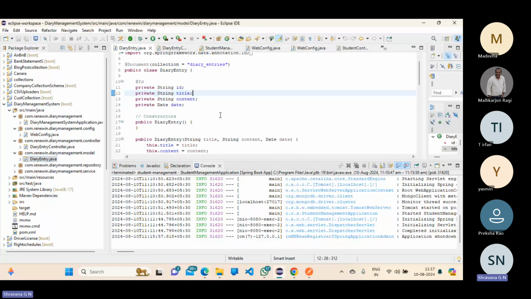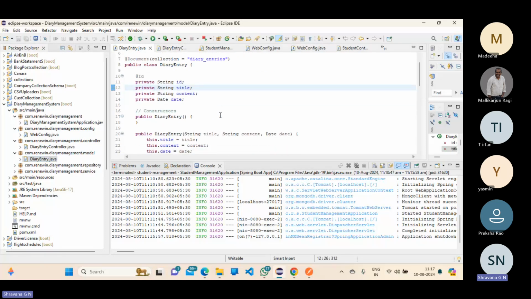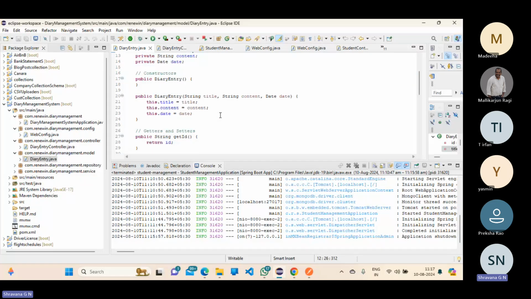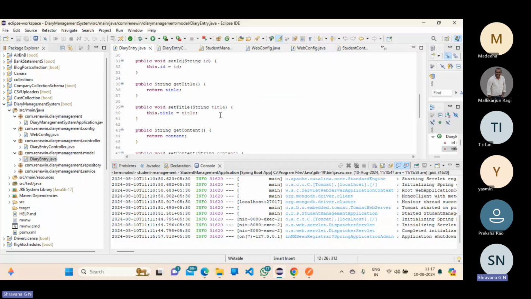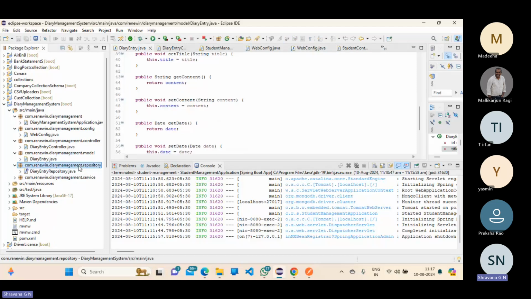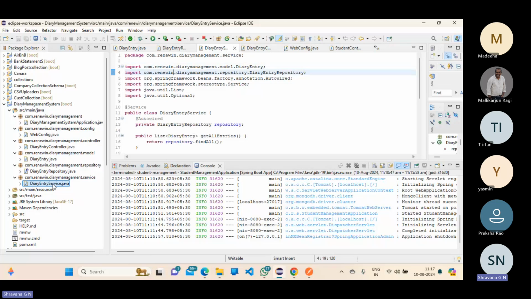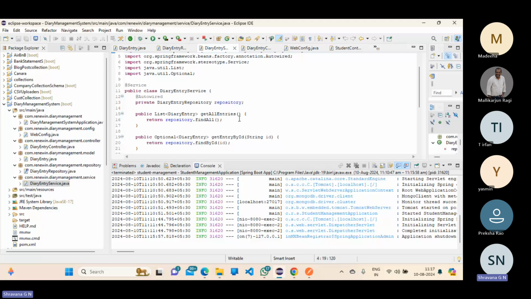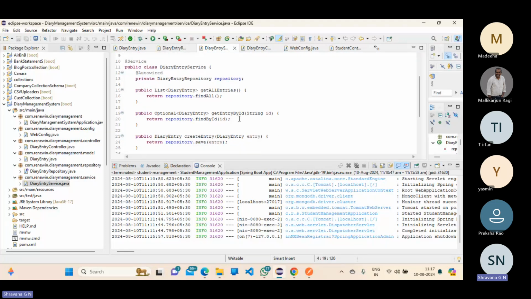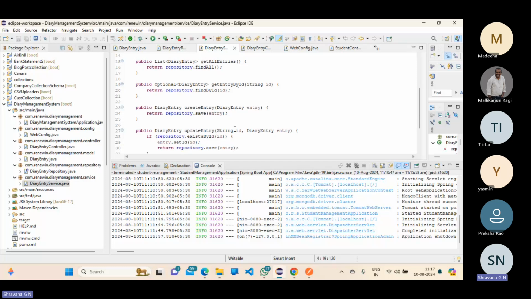In the model, I have written the get and set functions like get ID, get title, get content, set content, get date, and set date. And this is the repository file. And the last is the service file. I have written the functions to return the data, like get all entries, get entry by ID, create entry, update entry, and delete entry.